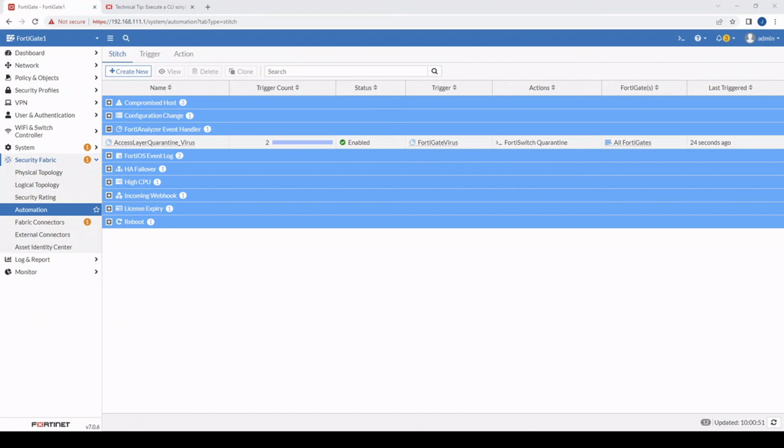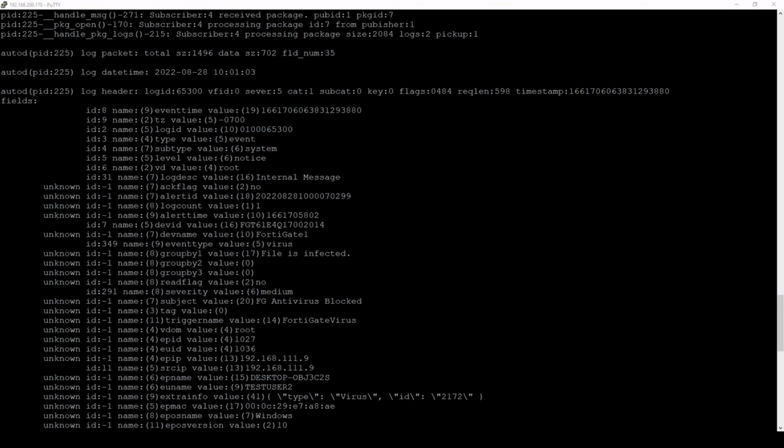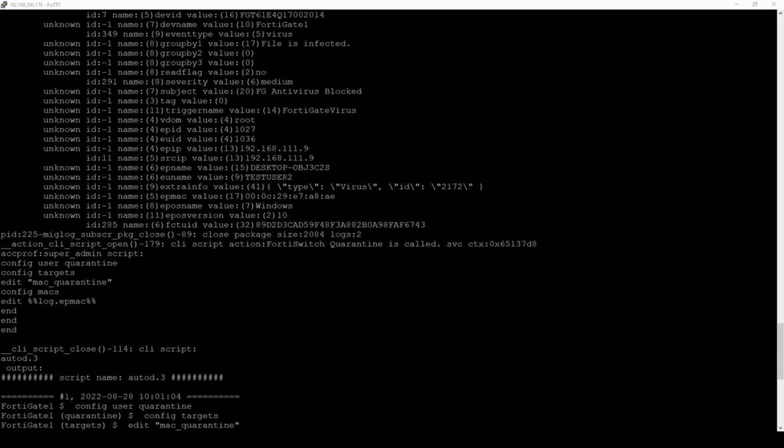Okay, so with the debug running, when the trigger count goes from one number and increases by one, that's when you're going to see this debug output. Based on this debug output that just came in, there are a lot of key value pairs, and that's why this is so valuable, to be able to gain information about the trigger that comes in. For example, we can see information like the device, the serial number of the FortiGate, the name of the FortiGate, the IP address, the source IP, the source MAC address, right? So let's look for that source MAC address.